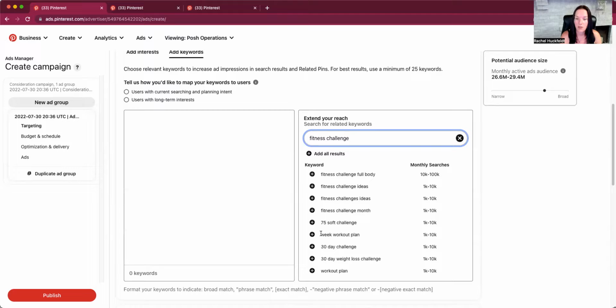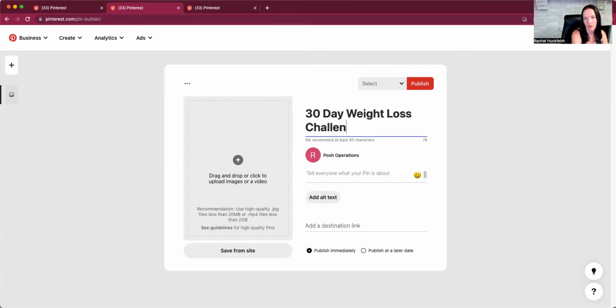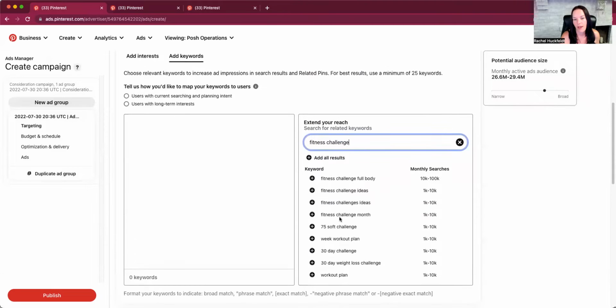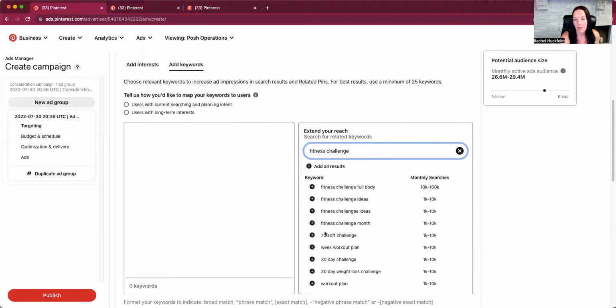So maybe we're going to do a 30-day weight loss challenge. Okay, so we say 30-day weight loss challenge. And then right here, this is the description of our pin. We're going to use these keywords in a way that makes a paragraph that makes sense. I like to use a combination of ones down here that have the smaller searches and a combination of the ones that have the higher searches.